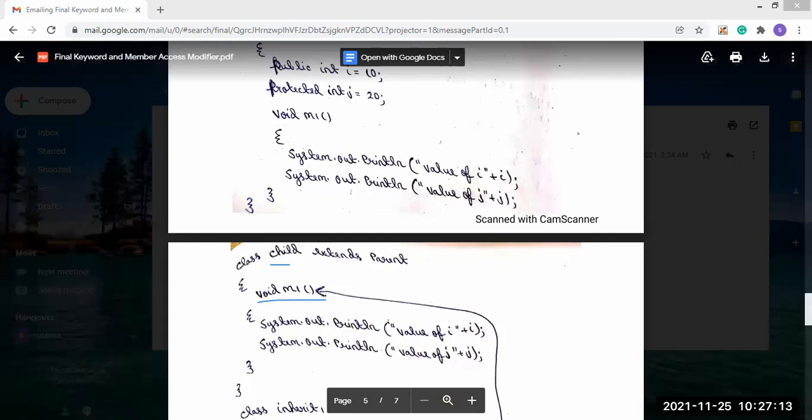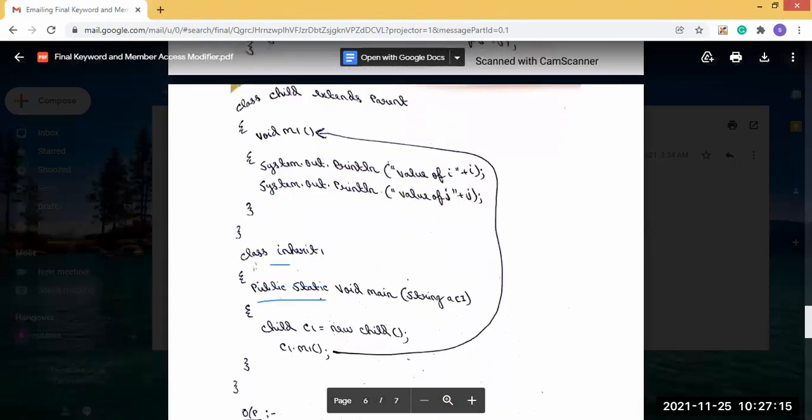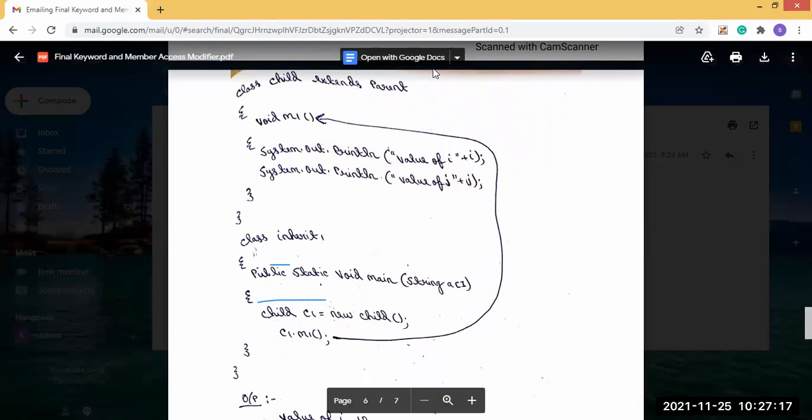Now in the main, we have created the object of the child class. That means we have created this class object. Through this object, it will call the m1 method. So child c1 equals new child. c1 is the object of the child class.